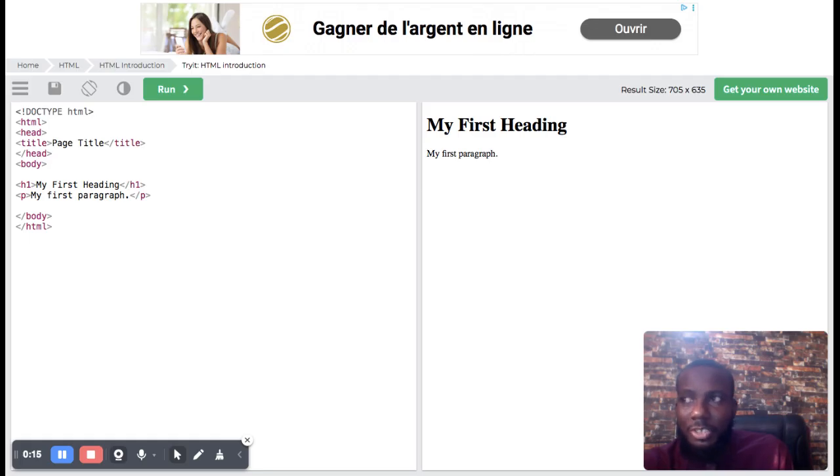So today we'll be talking about HTML. So what does HTML stand for? As we all know, majority of you, it stands for Hypertext Markup Language. It's actually a markup language that is meant to communicate with your web browser. So HTML tells the web browser how to display content.